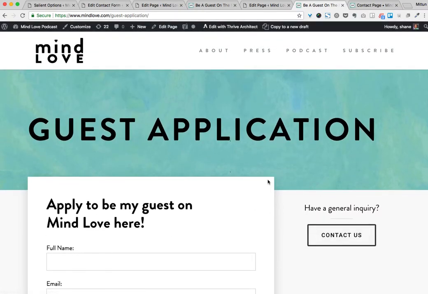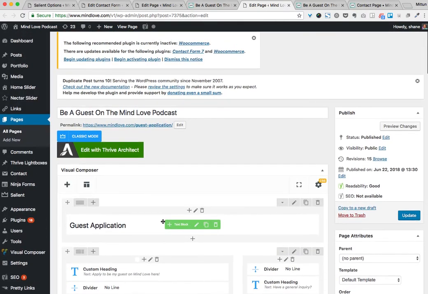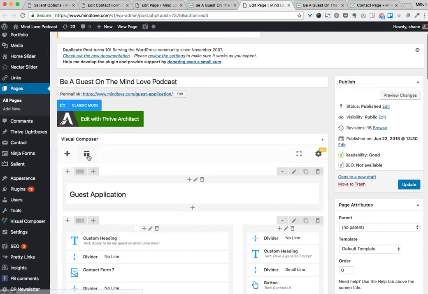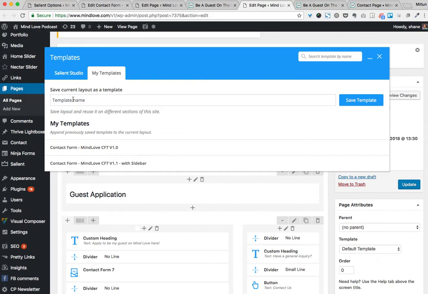And then we also came in here and saved this as a page template. So once you get a nice layout, you can come over here and click this template. Just like all of these, you'll notice we have my templates. So now we can actually save a template. So if you get something to look good, you can save it and it'll save all the settings. And so the first one that we just did to update, we named it V1.0. And then the second one with the sidebar is V1.1 with sidebar.